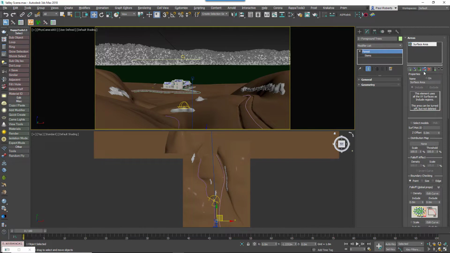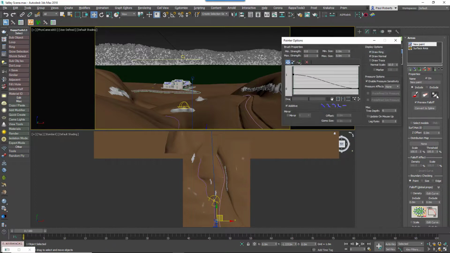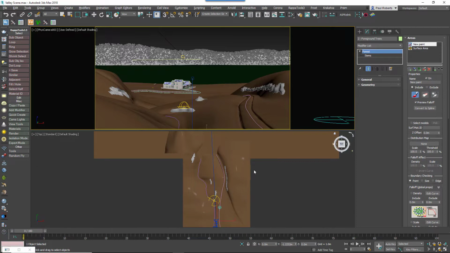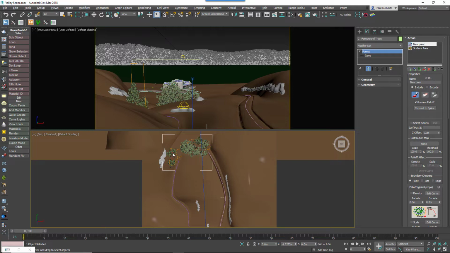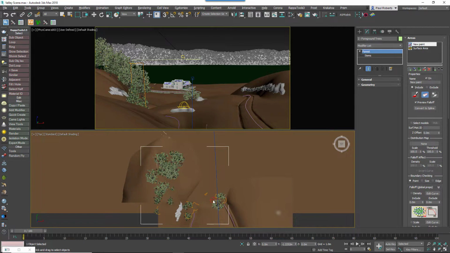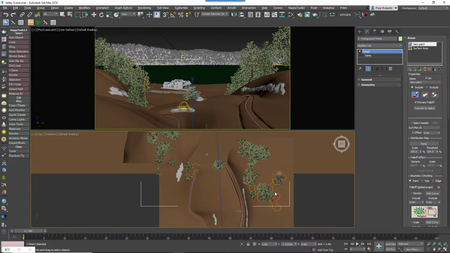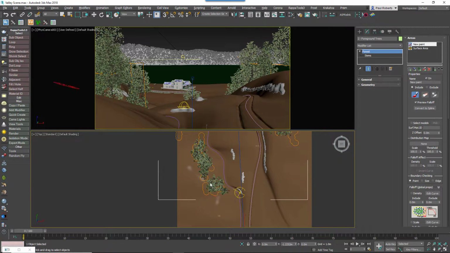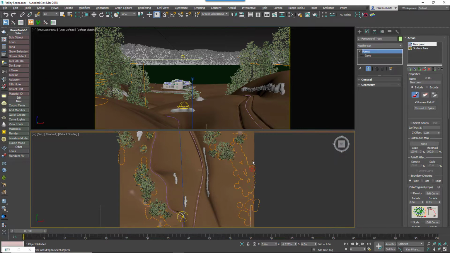This will hide all the trees so that we can use paint areas to place them precisely where they're needed. Click to add a new paint area, increase the size of your brush, and paint the trees onto the surfaces where you need them. Pay close attention to the position of the trees from the camera's perspective because they're important for framing the view of this house.